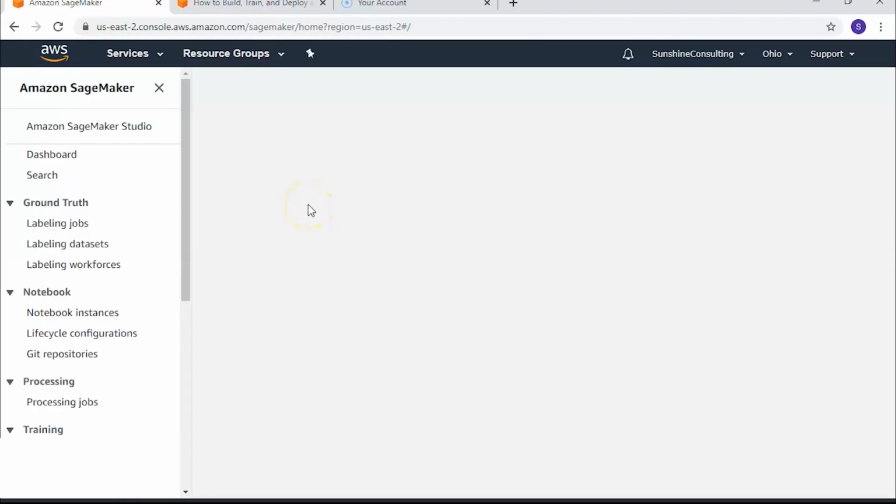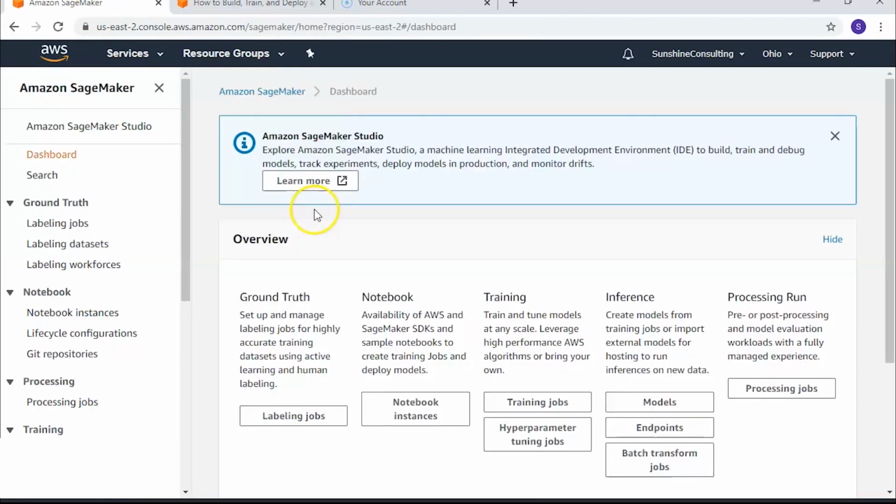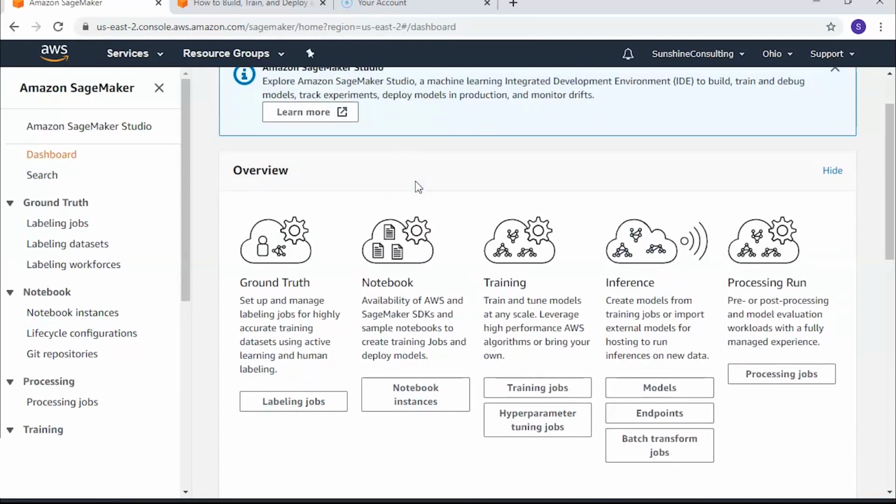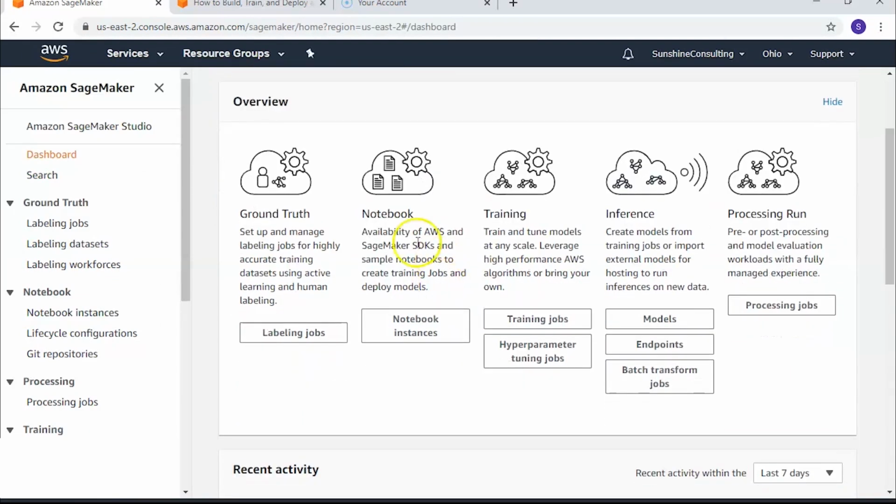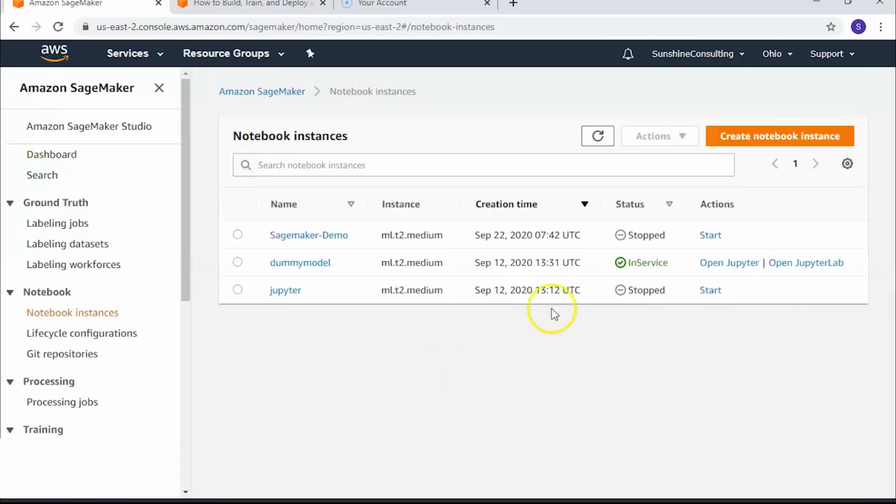So let's wait for SageMaker Studio to open. Here you can see the studio is open, and you just have to click on Notebook instances, and here you have to create a notebook instance. You can see a couple of notebook instances have already been created. One of them is in service. This is the notebook instance that we are going to use for creating the demo model. I'll show you how you can create a notebook instance.